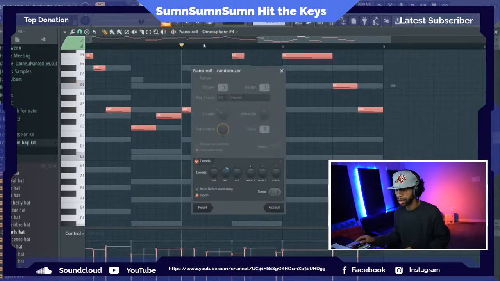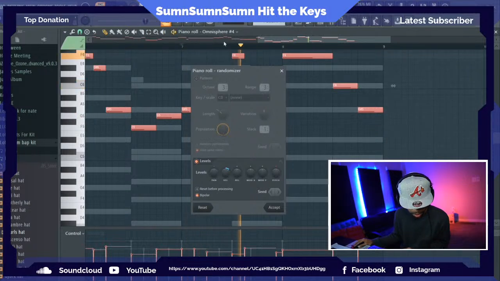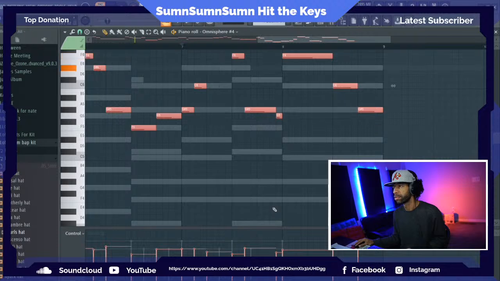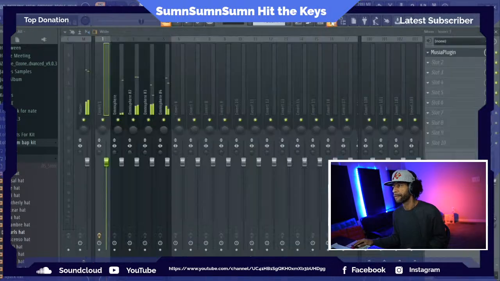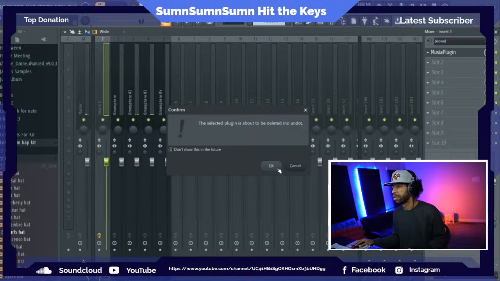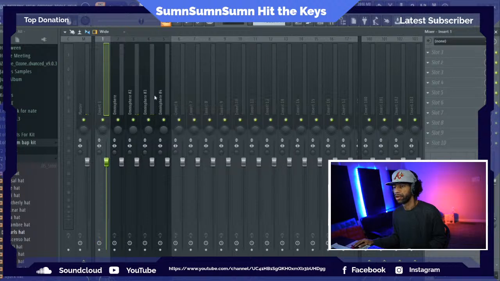Shift C, let's randomize these. All right, so I'm gonna use that. That'll be the base of the beat. Get rid of that for now.